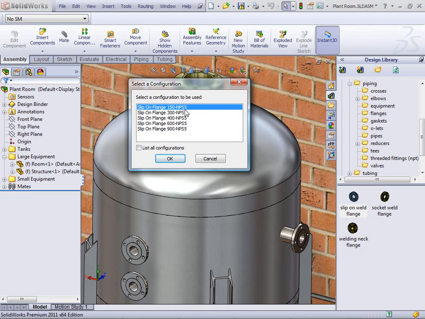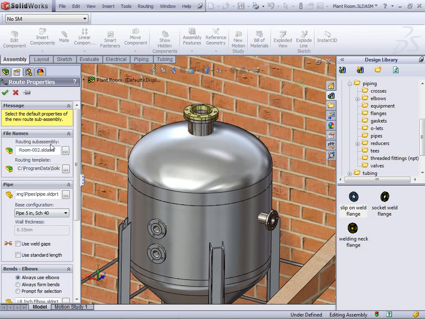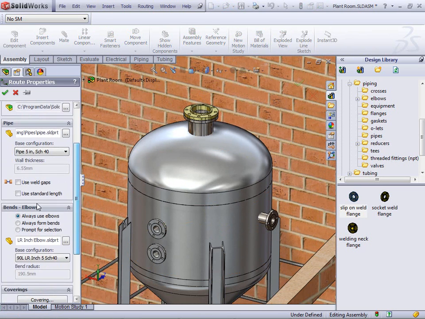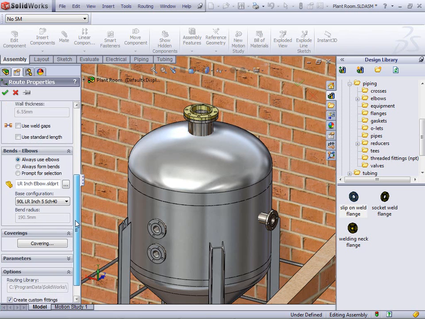NPS stands for nominal pipe size. So in this case, I'm just picking the schedule. It's already figured out it's a 5-inch. So I'll go ahead and select that. And now it's going to start the route. And you can see here, the new function here is use weld gaps. I'll go ahead and use that. And I'll put enough of a gap in here so that you can see it. It's 0.25 inches or about 6 millimeters.